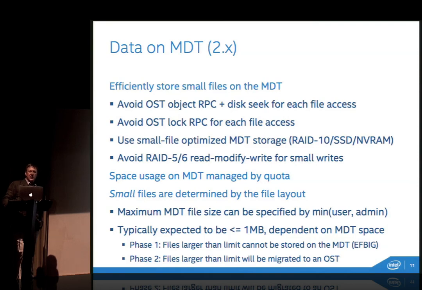The main benefit here is that instead of having to look up an inode on the MDT and then get it back to the client, and then the client has to go to another OST to look up the inode there, and then come back, and then another RPC to read or write the data, this is going to gain performance based on just fewer RPC round trips, which is a big deal, especially for small files where you're not transferring a lot of data. The other benefit is that MDT storage is typically IOPS oriented.